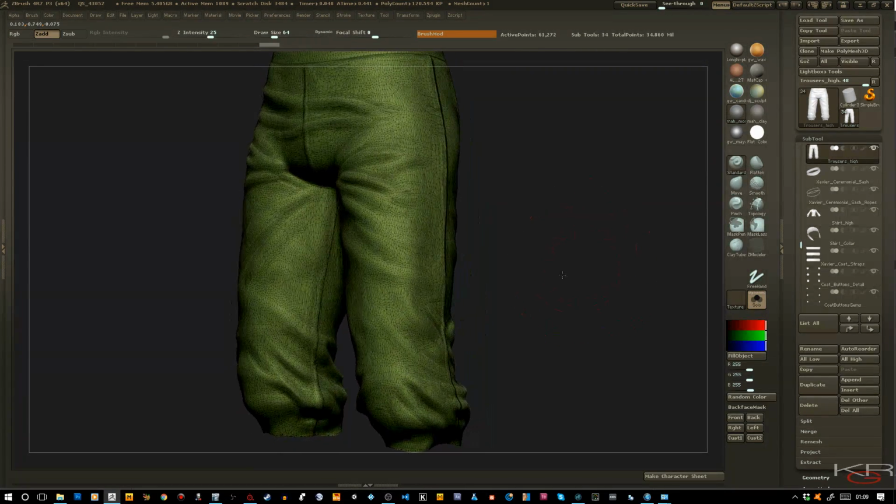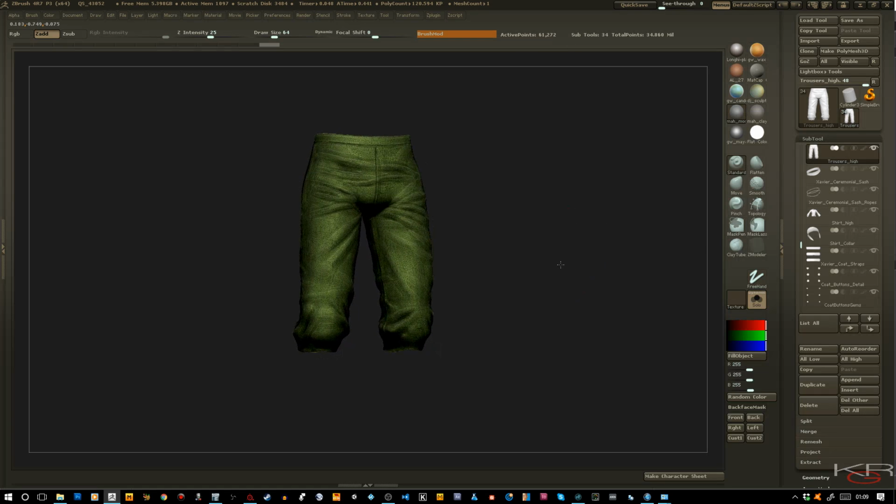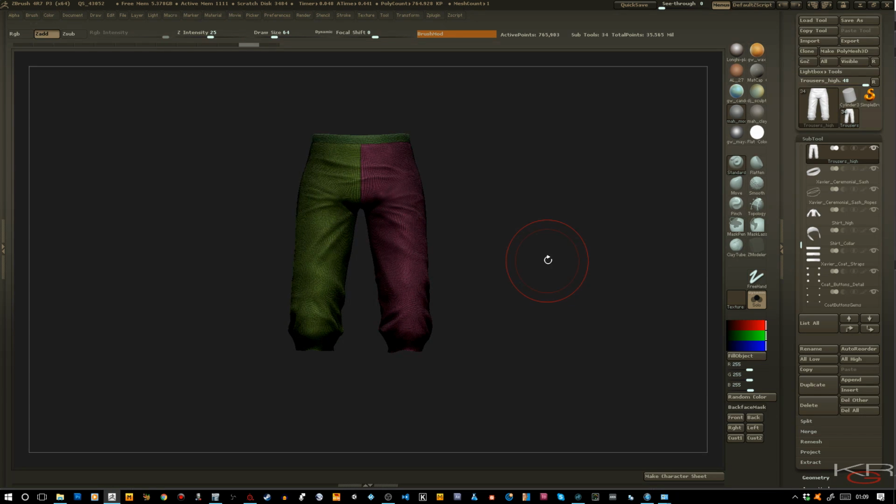If you have polygroups, you want to retain those for baking. Watch the video I posted. Basically, the polygroups for Substance Painter will help a lot when we bake our textures for color masking. So, without further ado, now let's go to Painter.